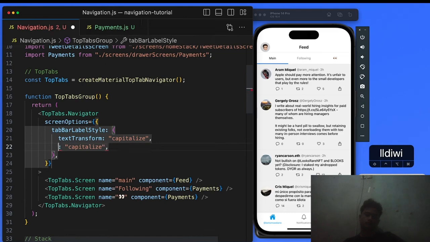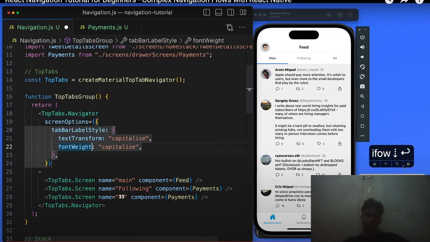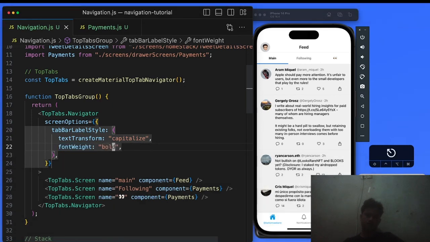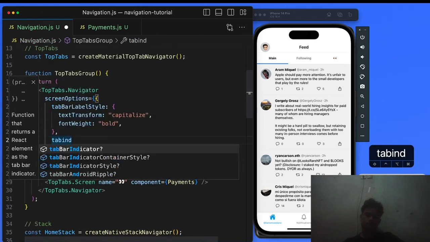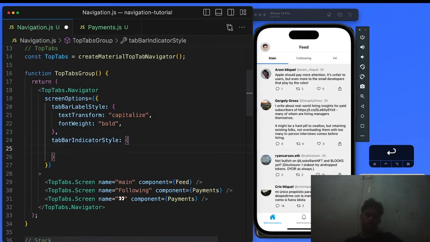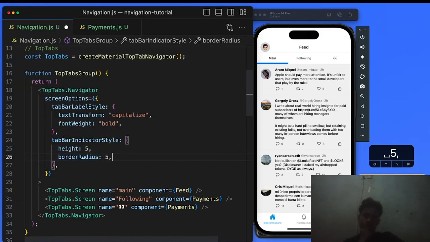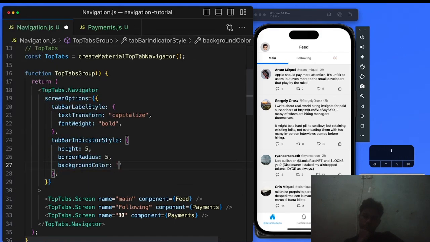Now I can duplicate this and say font weight, and the font weight that I want to use is bold. So we can actually change this as we want. You can access pretty much anything. Of course, if you want to style the tab indicator as well, we can access the tab indicator style here, open curly braces, and change it. I want to say that I want a height of 5. You can change it as you want. Border radius of 5, and then background color, for now, red.